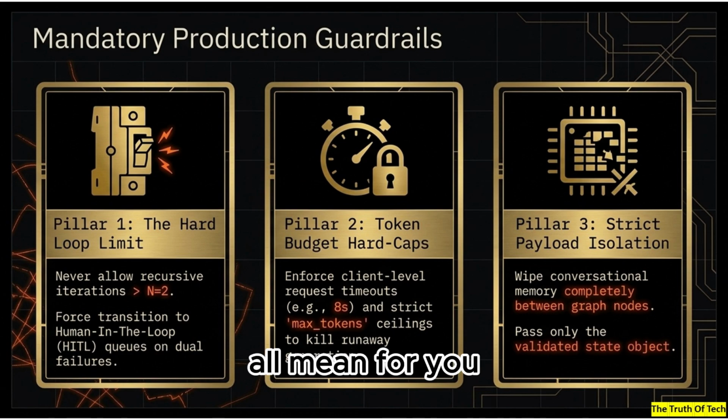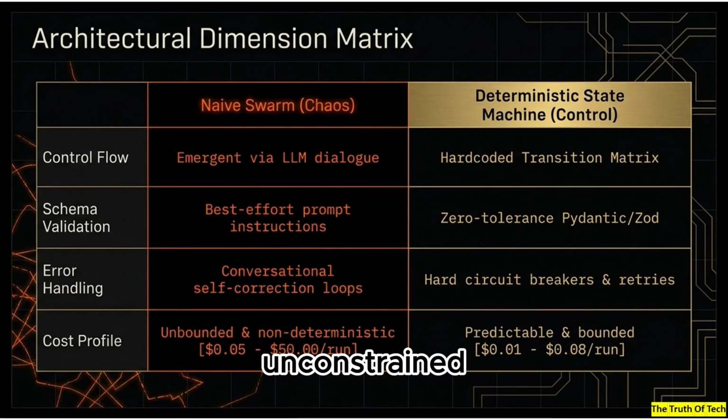Exactly. So what does this all mean for you? It means if you want to build reliable enterprise AI, you have to stop debugging unconstrained agent loops. You have to use directed acyclic graphs. Right. Use one-way execution paths and strict validation, and drive those chaotic $50 bills down to a predictable few cents per run.